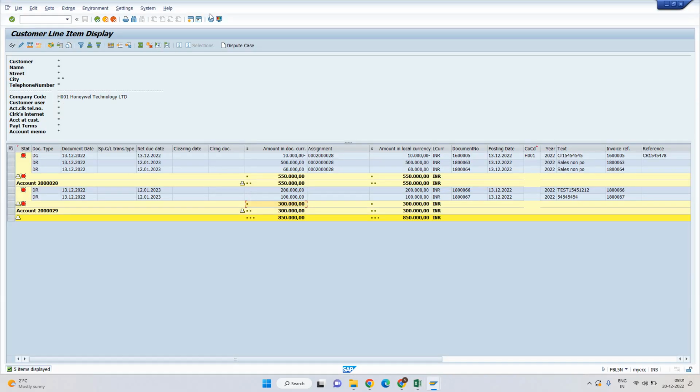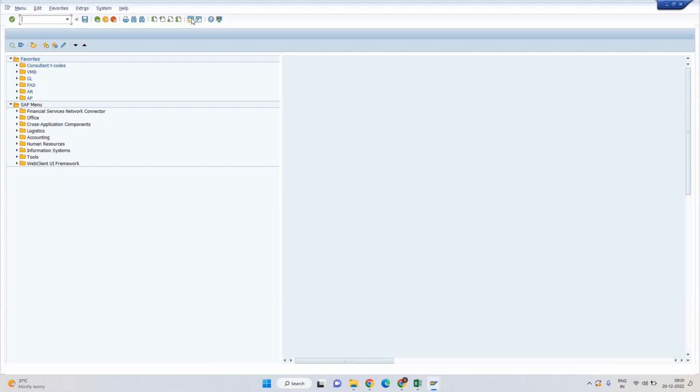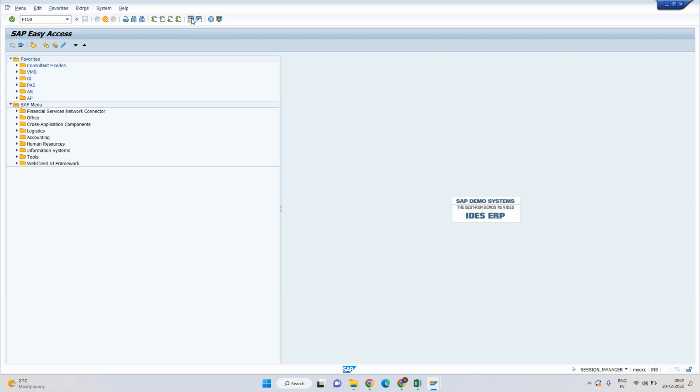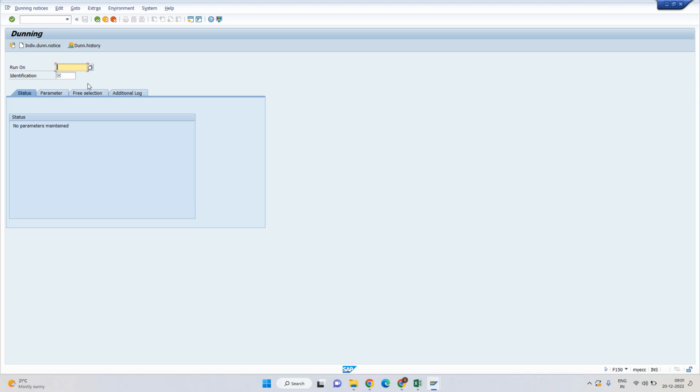So go to F150, just let me open a new screen and enter. Okay, here we have some options like F110. In AP we used to execute the automatic payment program in T code F110, but now in Dunning we have to execute the T code F150. So enter the date here, like when do you want to execute this Dunning. For example, today if I want to execute, I will enter today's date.